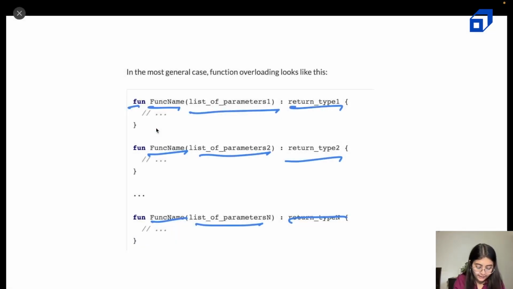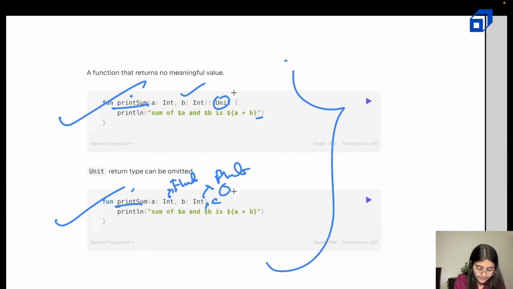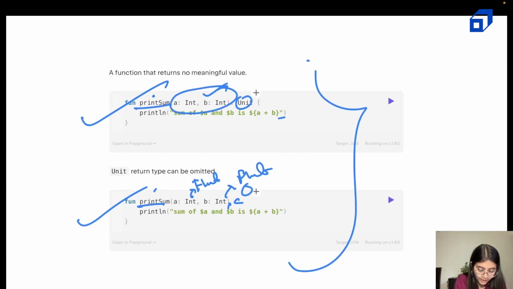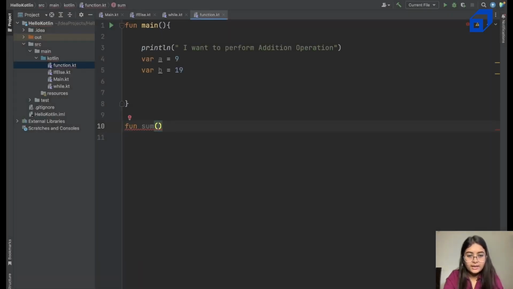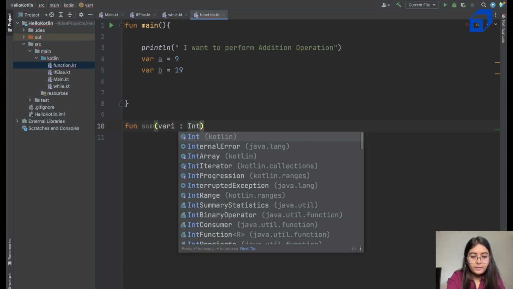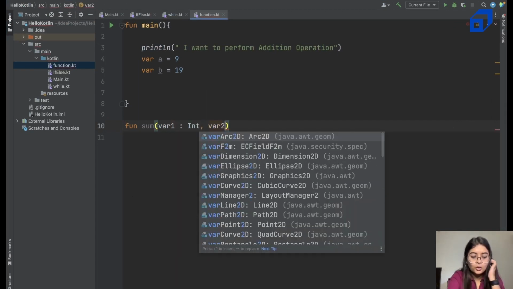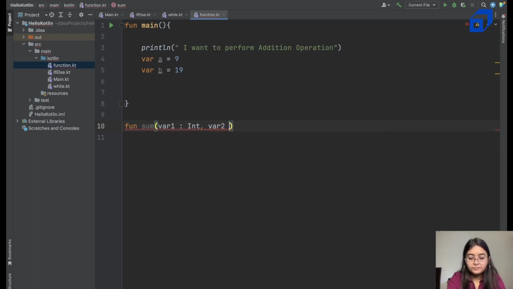So this is how you write it. You simply have to pass the parameters this way, name of the variable and then the type of the variable. So let's do that here. Let's say the name of the variable is var1, that is of type Int, and var2, that is of type Int again. And I want this function to return an integer value only.